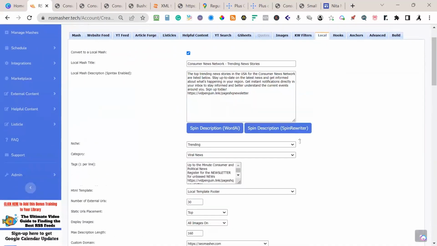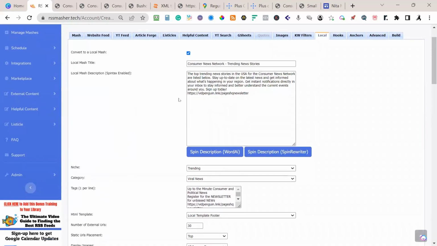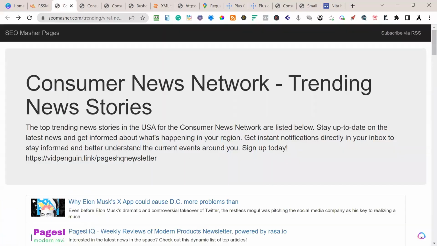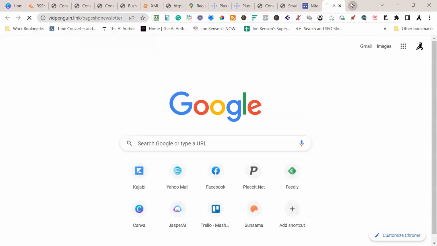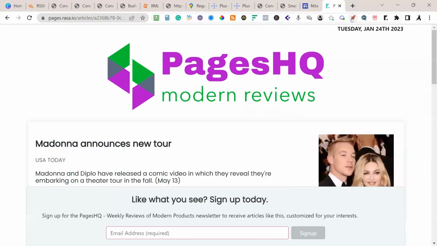Now, I've got a link in here. This link is null. It's not going anywhere. You can't click on it. It's just going to show up as a link here. Okay. Google will read it, but for somebody to use it, they have to copy it and then come over and paste it in to use it.